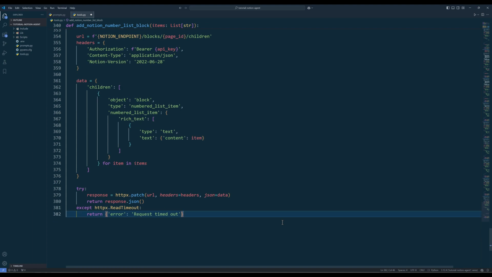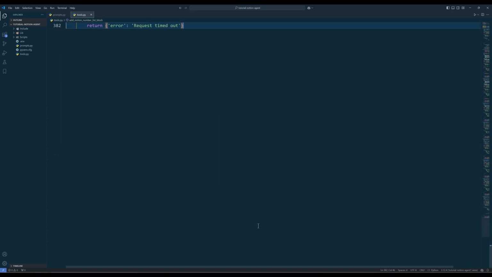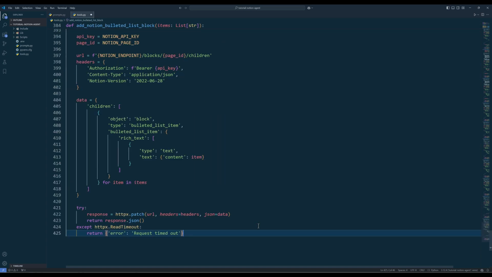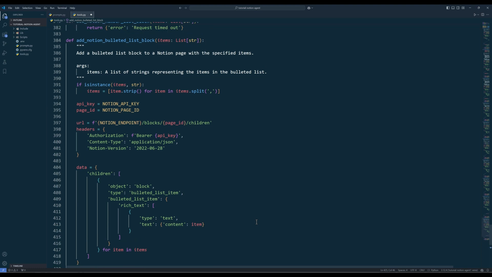Now, looking at the data dictionary, you'll notice that we're creating a list of dictionaries. This means each number item will be its own block. The addNotion bulleted list blocks function is the exact same function as the number list block function, except it adds a list of bullet point blocks.